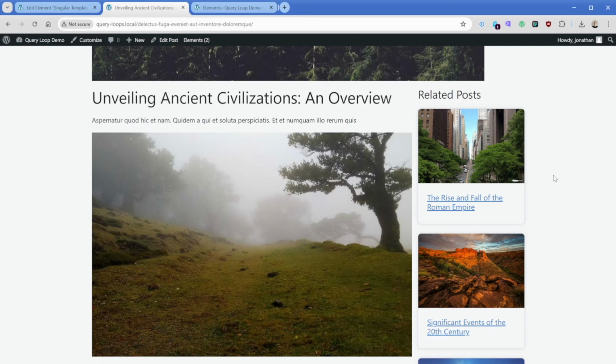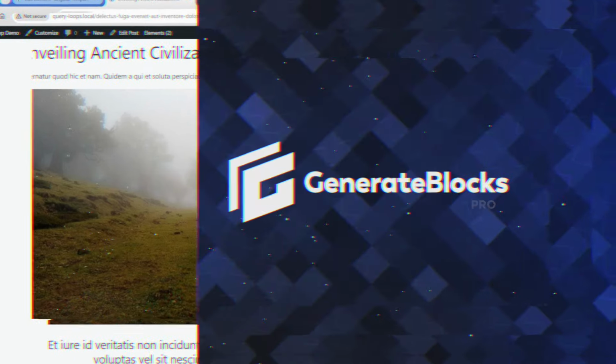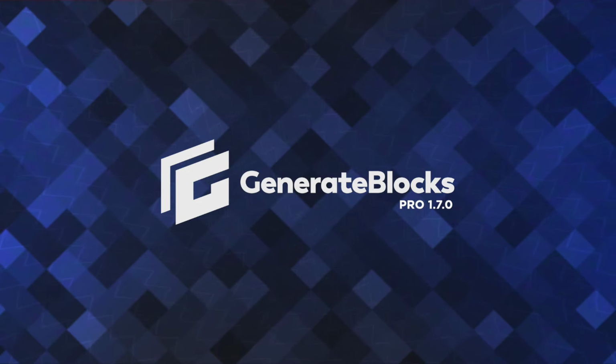It's fully dynamic. So now it's detected that we're viewing a post in this particular category, and it's showing others to us from that same category. The way that I've built this singular template here is just one of many ways that you can achieve this same functionality with GeneratePress and GenerateBlocks. And my goal here was to show you the overall idea and then let you take it from here.